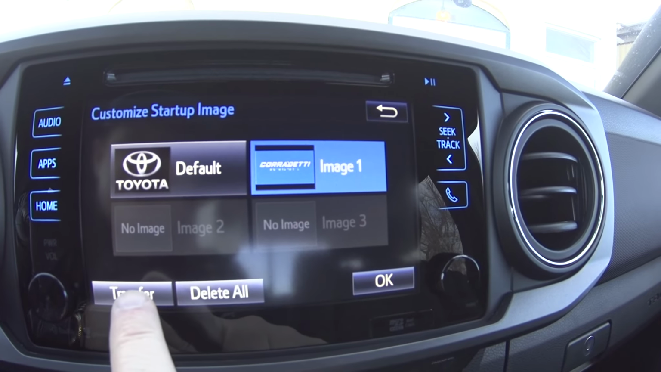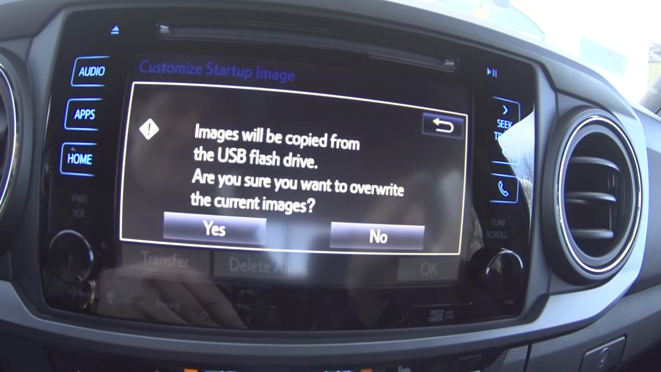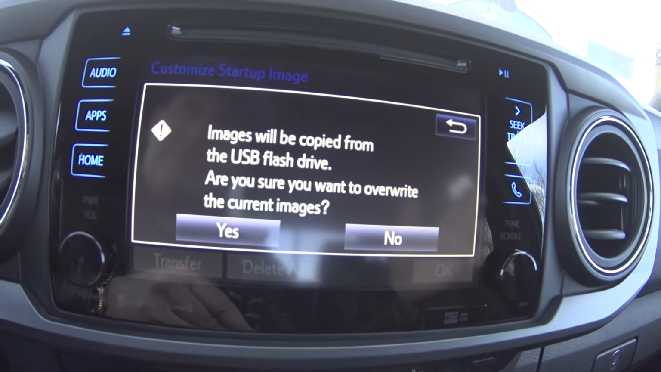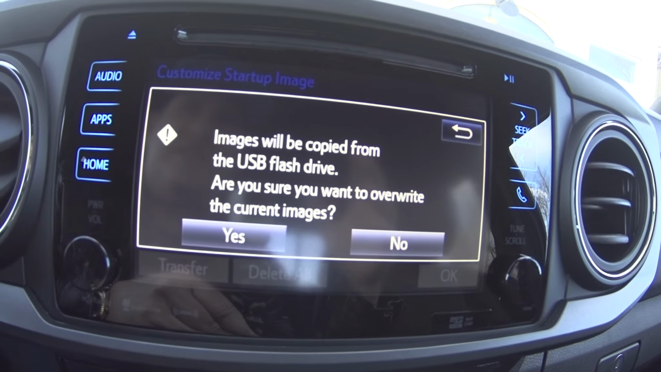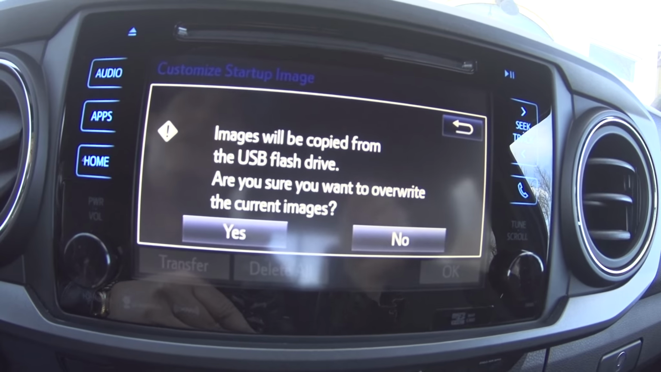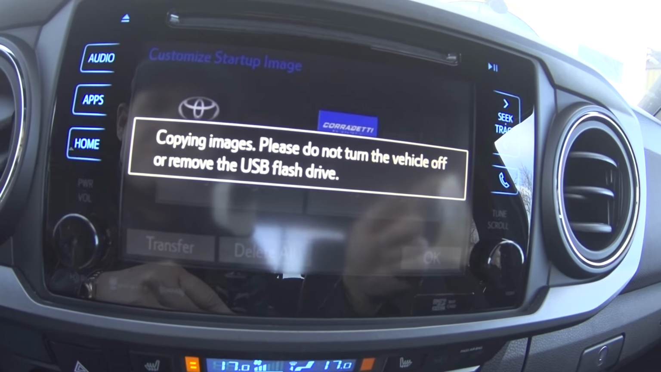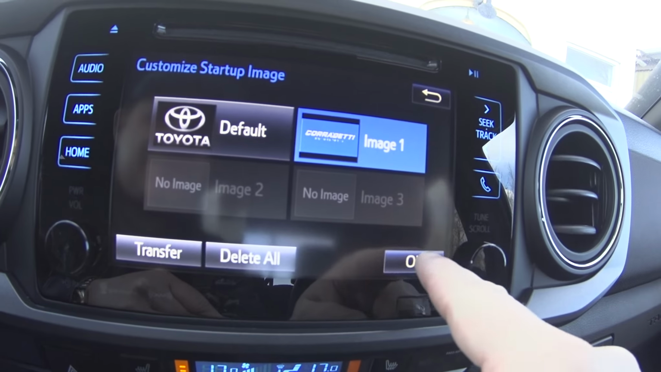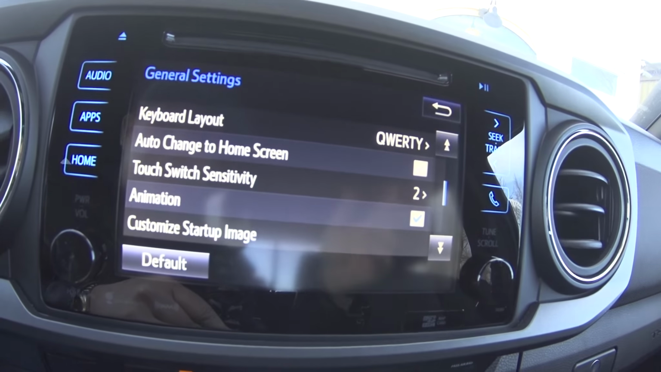Then you push transfer. Images will be copied from the USB flash drive. Are you sure you want to overwrite the current image? Now that's if you keep changing it, it'll override it. However, it won't override the one that Toyota has on there from the factory. So yes, copying the images. Please do not turn off the vehicle. Highlight that one. Again, updating the image, and it'll go on there.